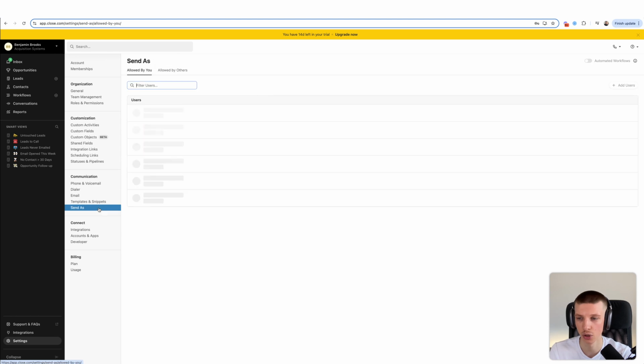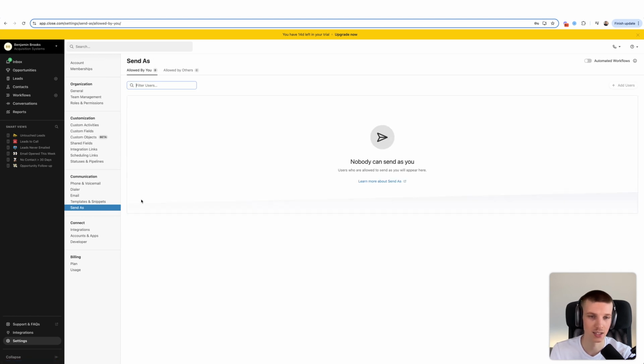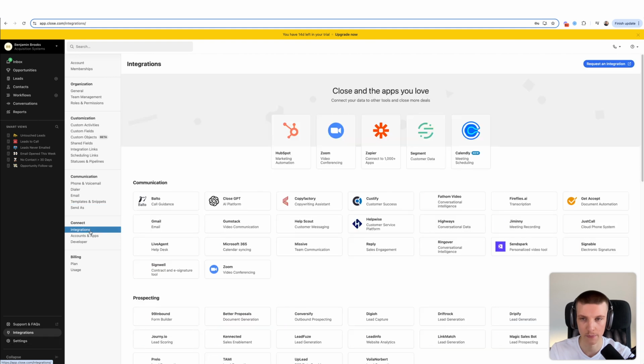Templates and snippets, not going to worry about that right now. Send as, so if you can add a user to allow to send as you. So let's say you wanted to communicate with the lead backwards and forwards, but your setters were managing the communication. You could allow the setter user to send as you. So that's really useful, and definitely you should add that if you've got your team in here already.